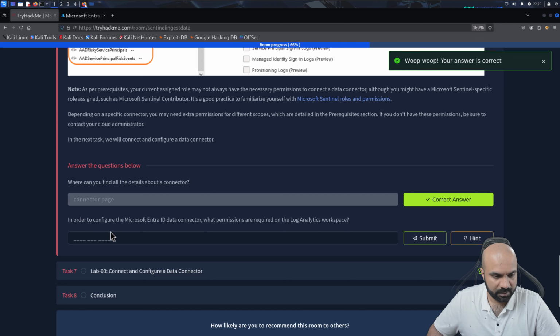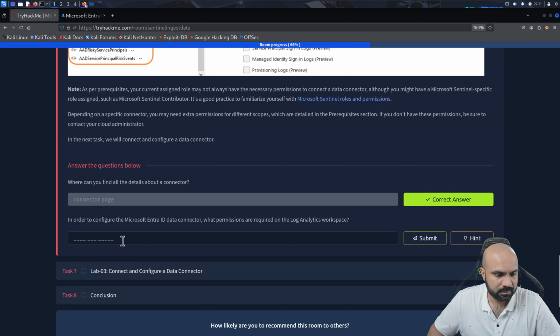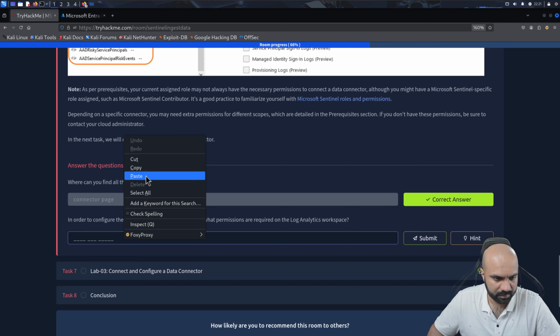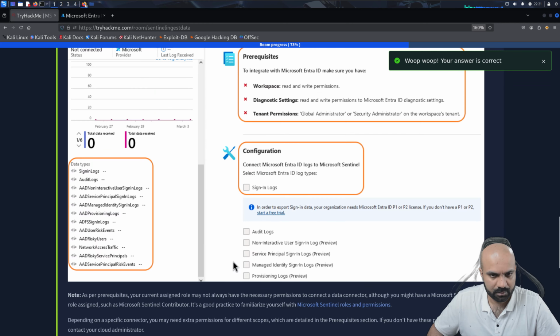In order to configure the Microsoft Entra ID data connector, what permissions are required on the log analytics workspace? Log analytics workspace, read and write. Right. Let me copy all of this. So yeah, I think read and write is what they are looking for. So I will just take it here.